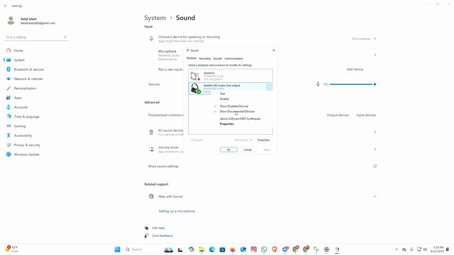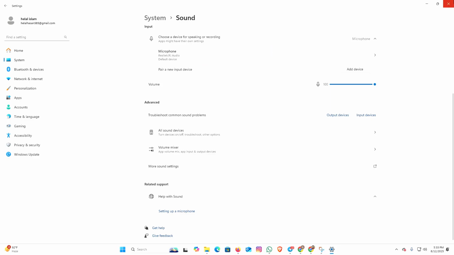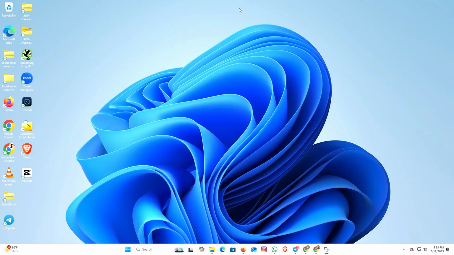But if you don't get this option, then another solution: right click on the default device, go to Properties, and go to the left. Your second output volume must be set to 2, and hit OK. So after that simply restart your computer and hopefully your problem will be solved now.